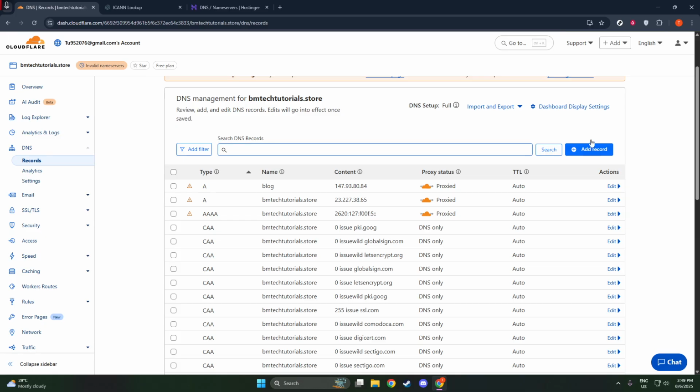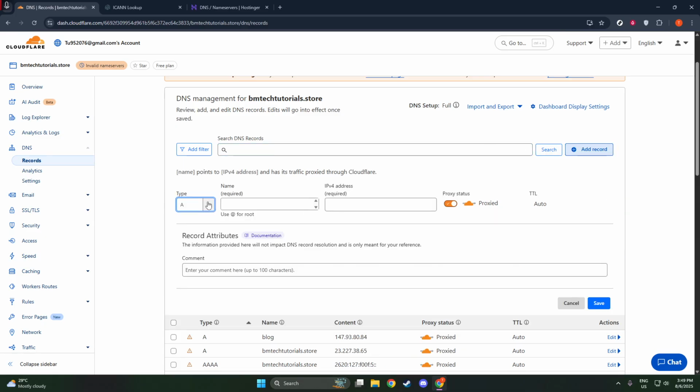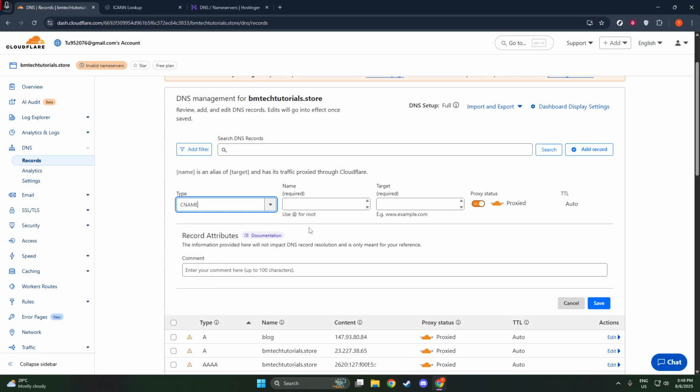Next, locate the Add Record button and click on it. Once you've done that, you'll be prompted to choose the type of DNS record you want to add. Since we're creating a CNAME record, select CNAME from the drop-down menu. This setting ensures that you're creating the right type of record for your needs.